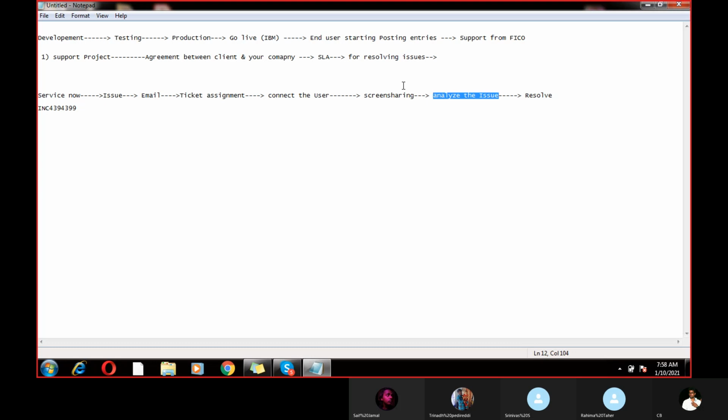Response time means that once the ticket has come, we need to assign the ticket within 30 minutes. That is called response time. Resolution means, whether the end user raised P3 or P4 tickets, there should be some time and deadlines, and based on that we have to resolve the issue.